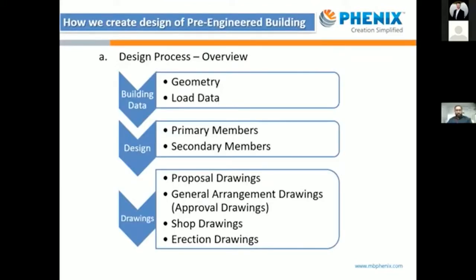The design process basically involves 3 steps. First, we collect the geometry and model the building. Second, we design the actual building, which is primary and secondary members. Then we make the drawings. We have different types of drawings, as we all know: proposal drawings, general arrangement drawings, shop drawings, and erection drawings. Of course, each step requires approval of the general authorities.